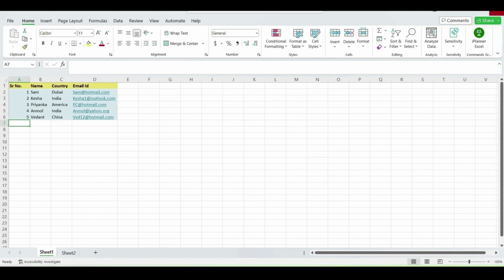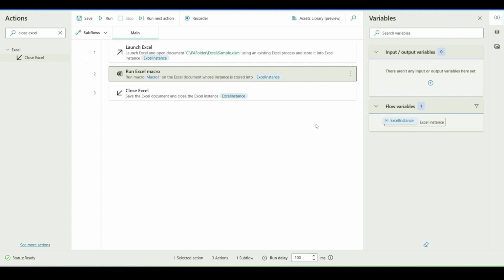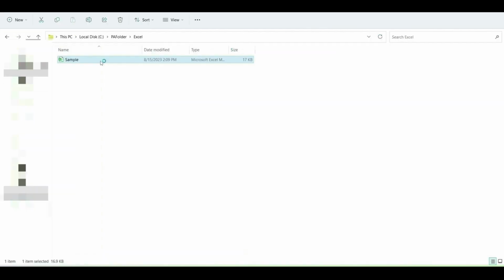Let me close this file. Now let's take up one situation wherein we have to give an input to our Excel macro using Power Automate Desktop. Now this input can be a text, it can be a number, depending upon our requirement. Let's see how to achieve this. But before this, we'll have to make changes in our Excel macro as well, right? We have to allow it to expect an argument.